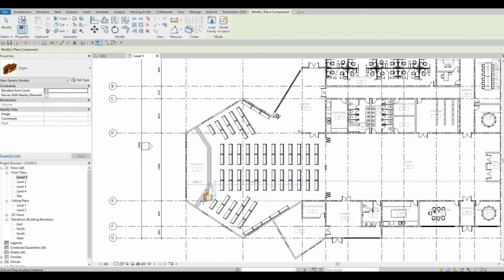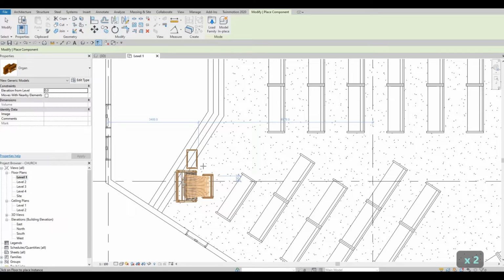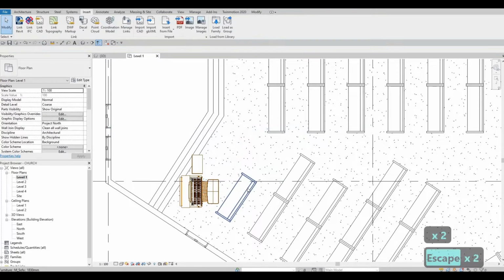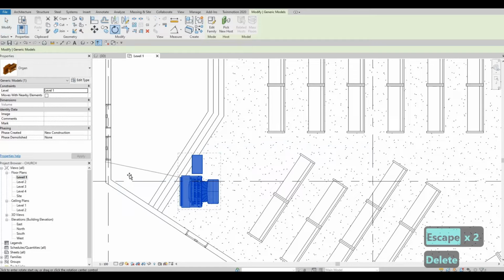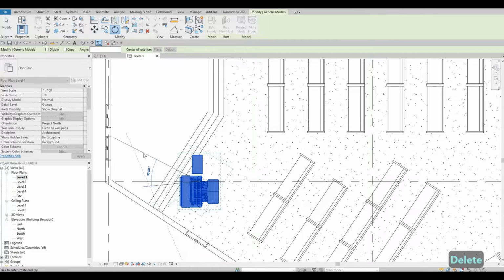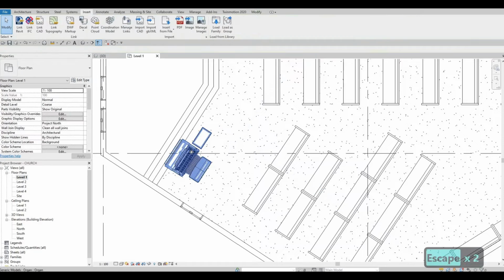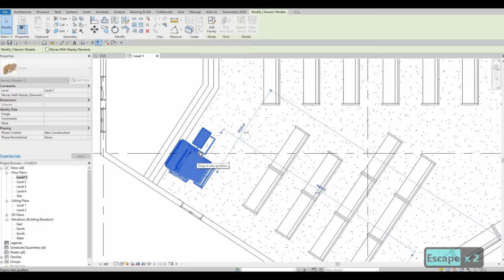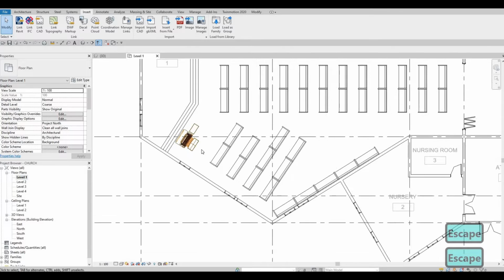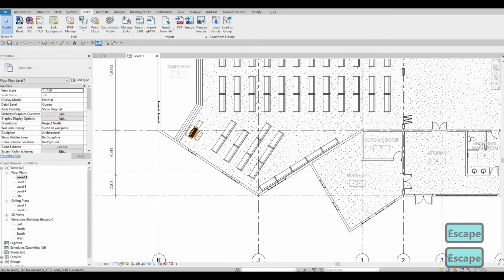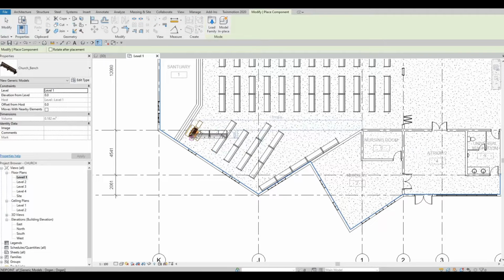So here I'm just loading on the organ. I'm just going to add it right here, and then I'm going to delete all of this and rotate it so that it is the same rotation as the stairs right here. So at least give it some room. Here will be the organ. Next will be the church bench. So I'm just loading it, drag and drop.